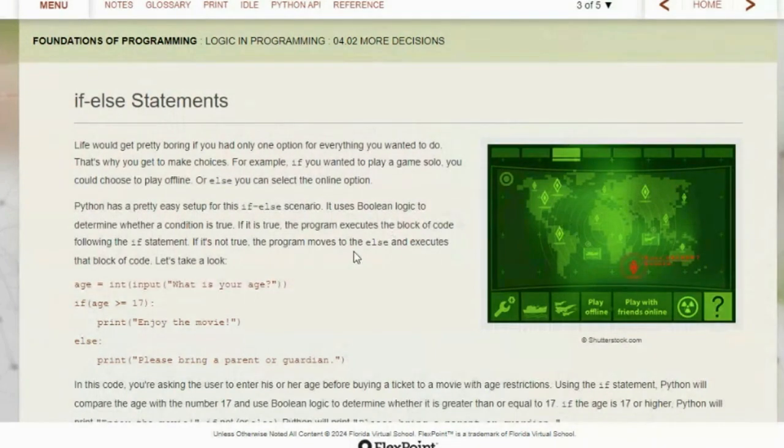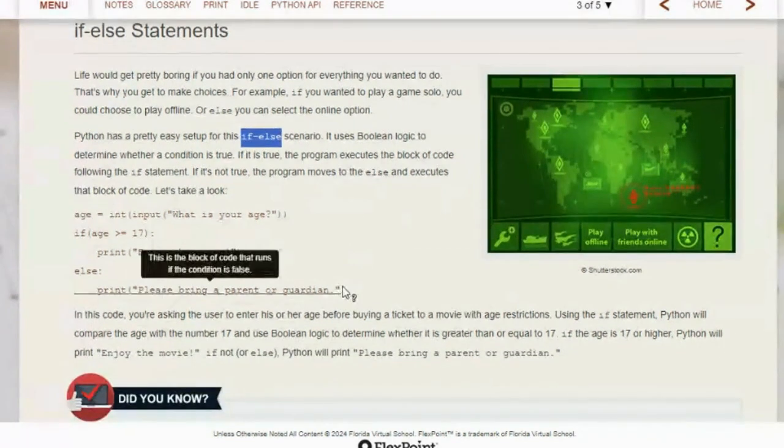So let's get into using a little bit of this. So if else statements. Life would get pretty boring if you only had one option for everything, right? That's why you got to make choices. If you want to play a game solo, you choose to play offline, or you can choose the online option. Python is a pretty easy setup for this with the if else. It uses Boolean logic to determine whether a condition is true. If it's true, it executes the block of code that follows the if statement. If not, it moves on to the else statement and executes that block of code.